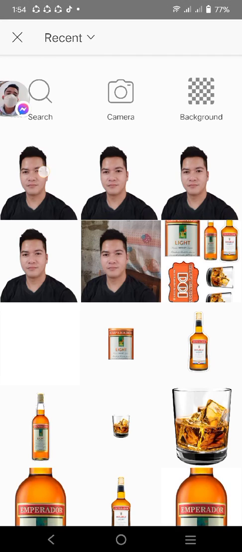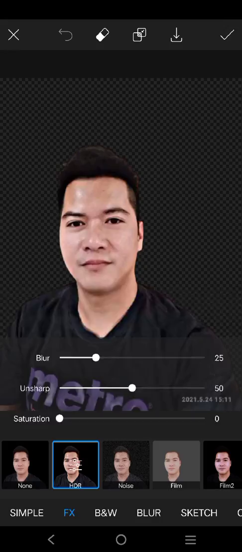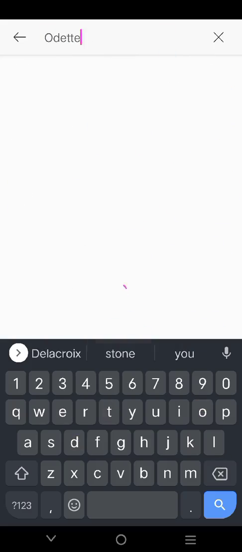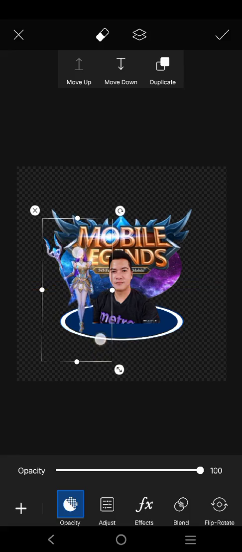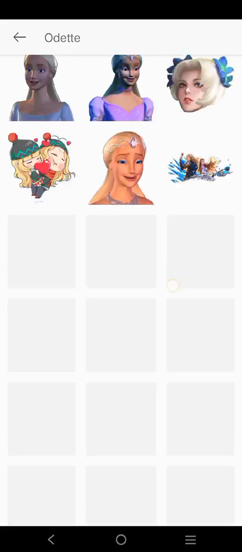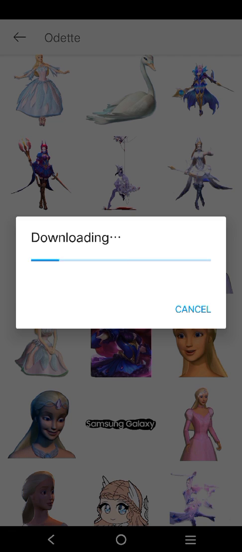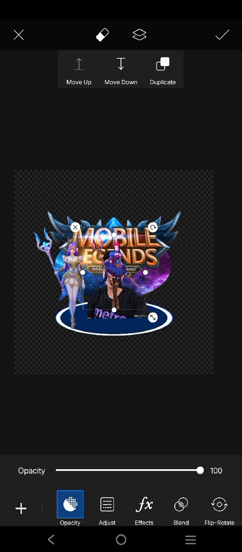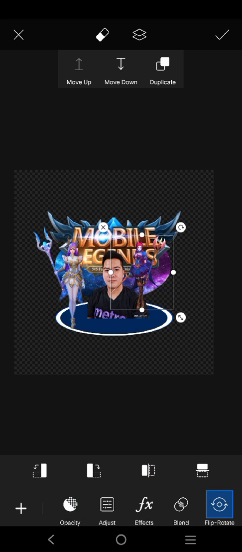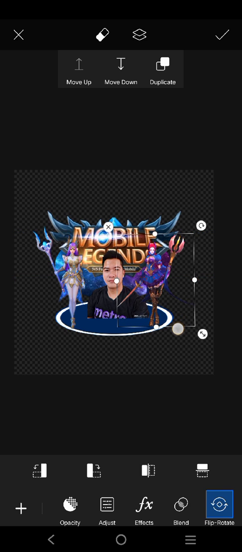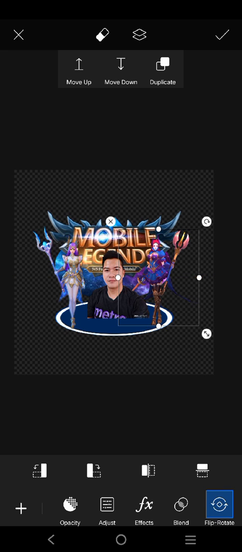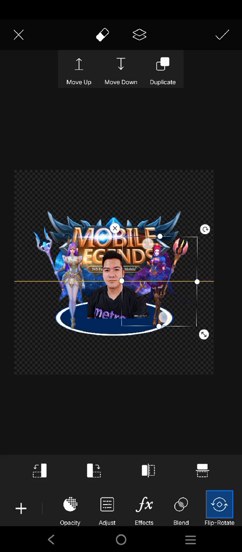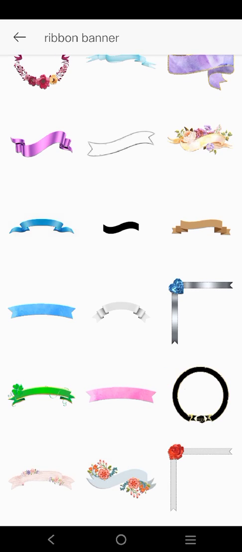Now, add the celebrant photo. After that, add the celebrant's favorite Mobile Legends hero. And then, add a blue ribbon banner.